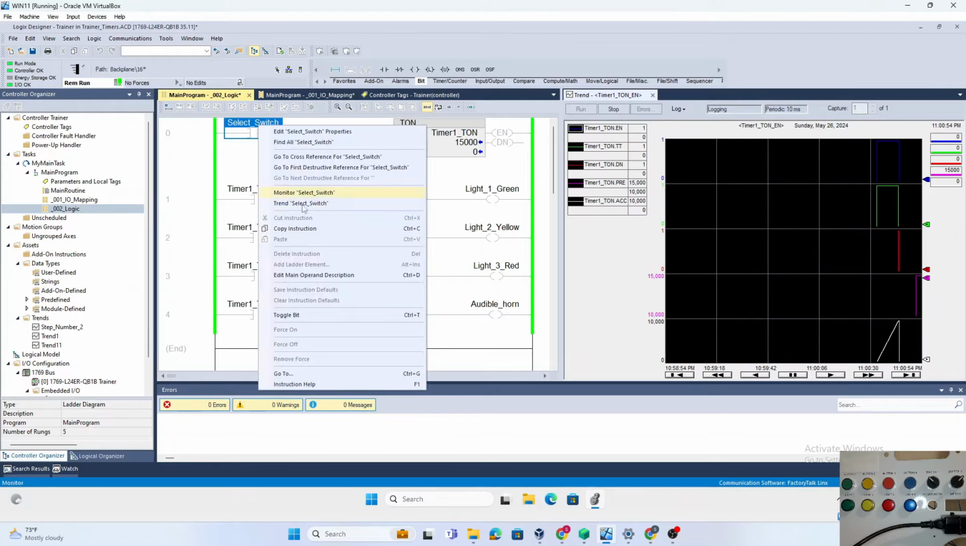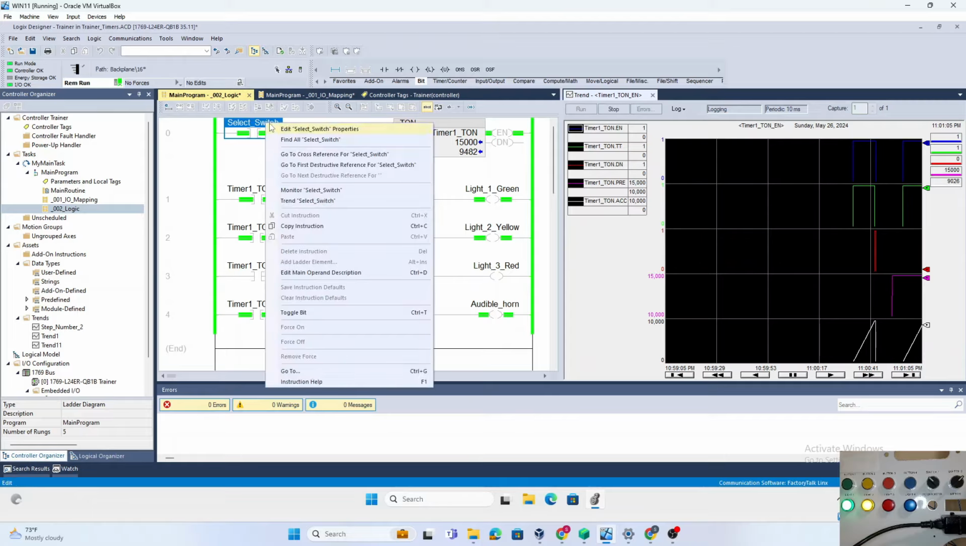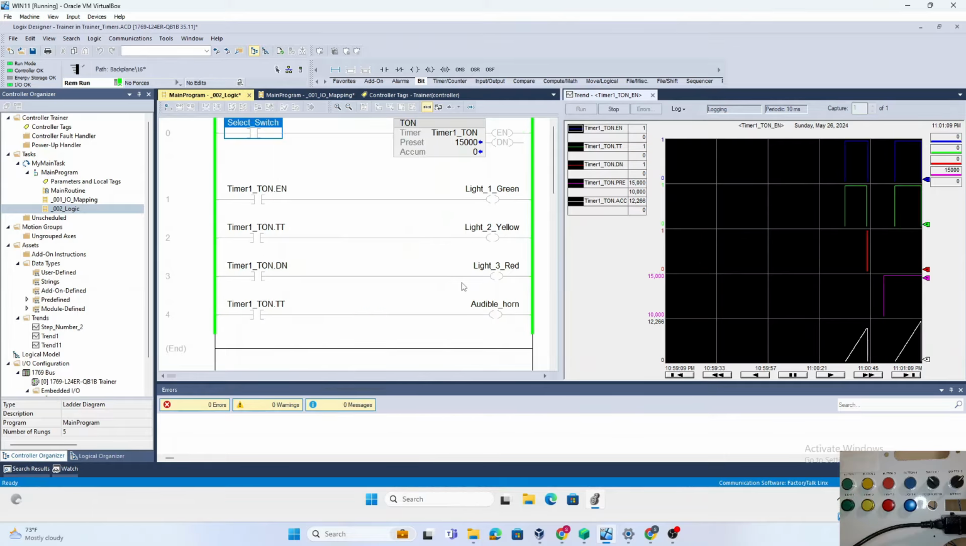So we'll reset, everything is reset. We will toggle the selector switch, the timer timing comes on, the done bit is low and the accumulator is still trying to reach. Now before it reaches 15 seconds, if we toggle it, the enable bit and the done bit go low, which makes all our lights go off, and also the accumulator resets to 0. This is the difference between a non-retentive timer and a retentive timer. Timer on delay resets the accumulator value when the input condition goes low.